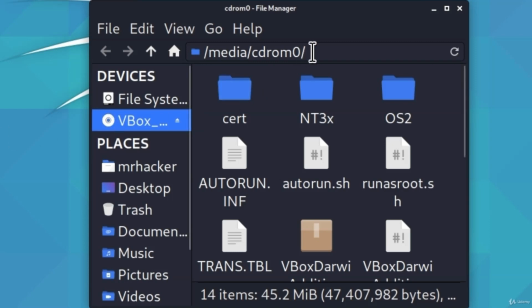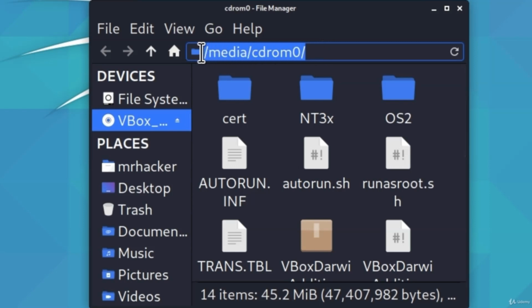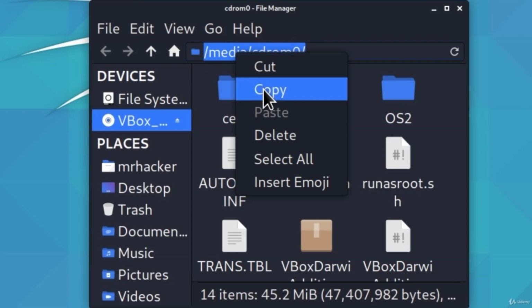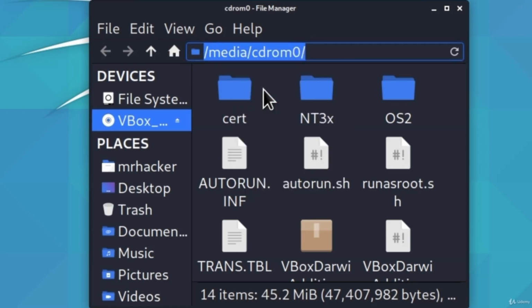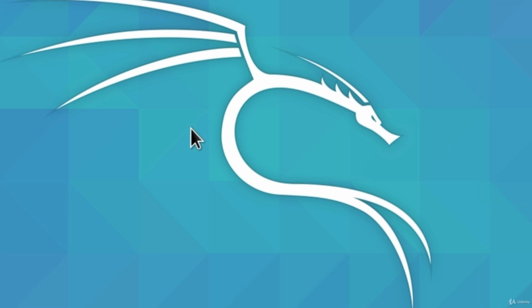And up here we can see that these files are located at /media/cd-rom0. So let us copy this. If we right click, copy. Now comes the fun part. We have to open something called terminal. And terminal is something that we will use for the entire course. It is the most important tool you need to master as a hacker. But for now, just follow what I do and we will explain things as we go.